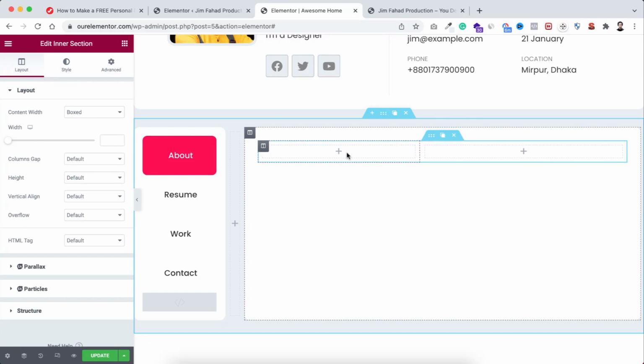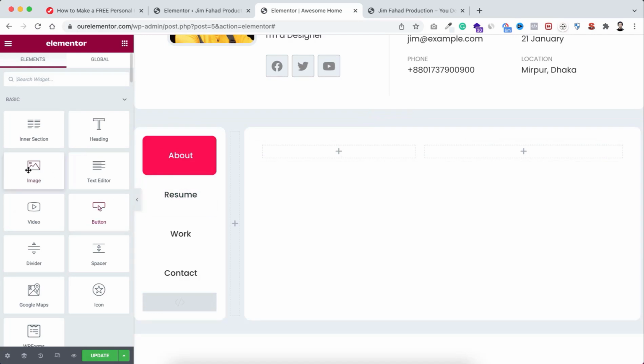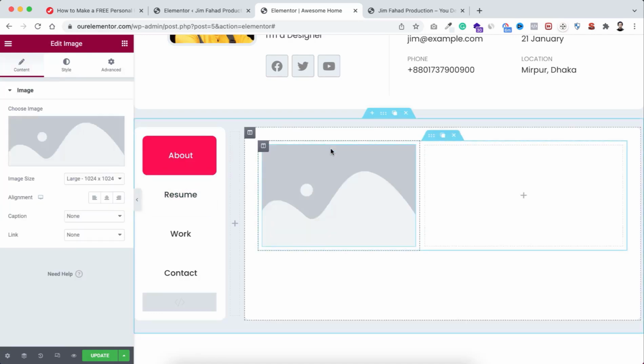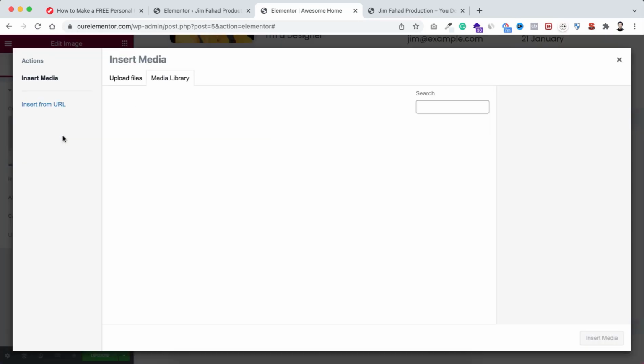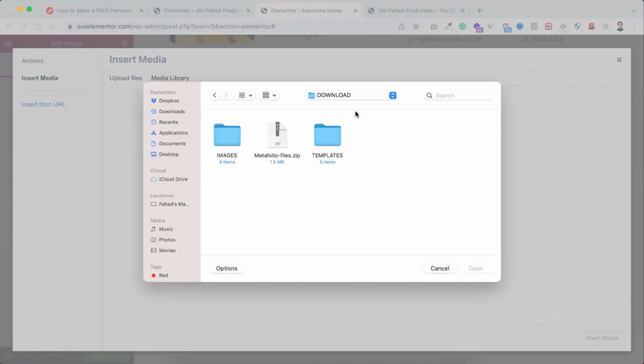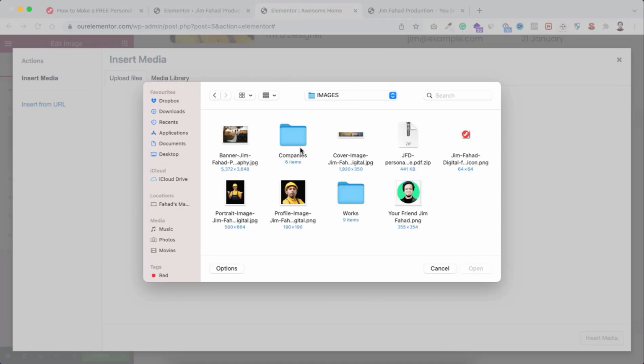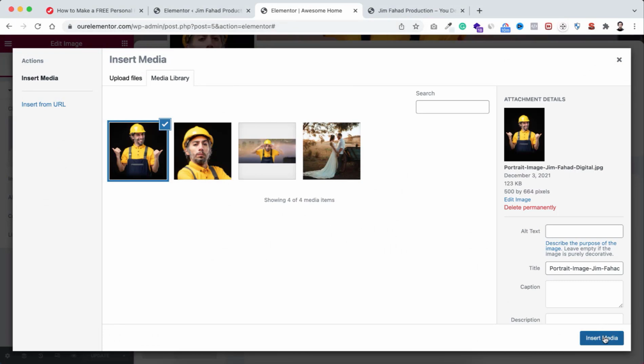Then inside this left column, click on this plus icon, because here I'm dragging an image widget. Let's now select the image from here. Go to upload files. From here, click on select files. You can upload any of your images here, but I just want to use these images. You will also get all of these images inside the download folder. For now, I'm selecting this image and clicking on open. Let's now click on insert media.